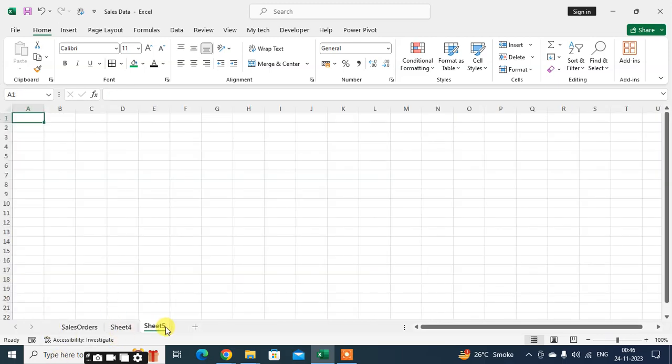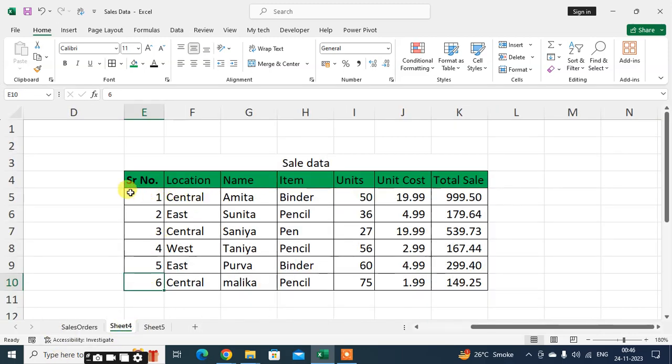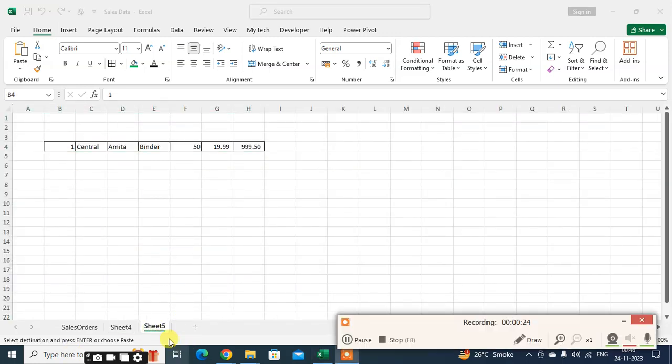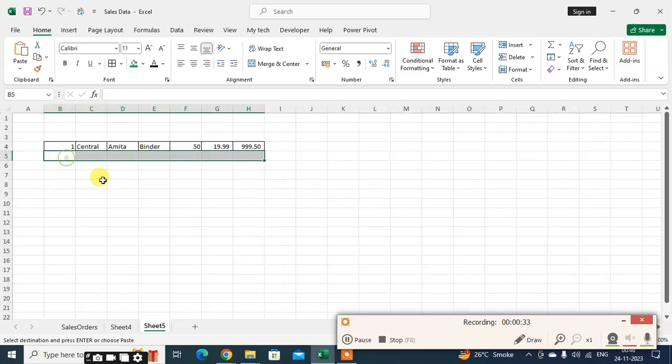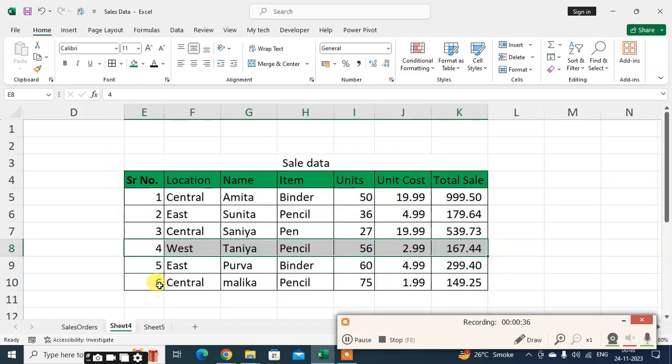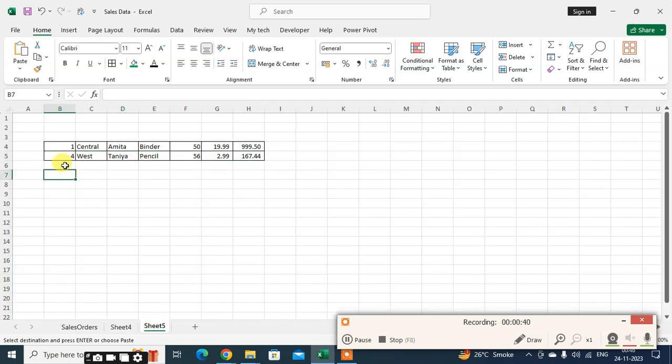in sheet number 5. So I just first copy, then paste, then I go again sheet number 4, then I want to copy fourth one, then I paste, and then I want sixth copy. This is a long process to copy paste the selected data.